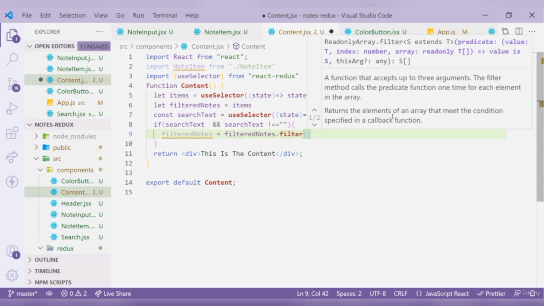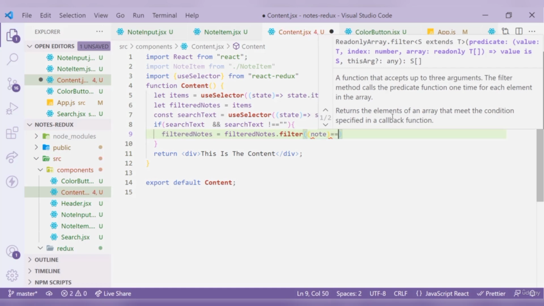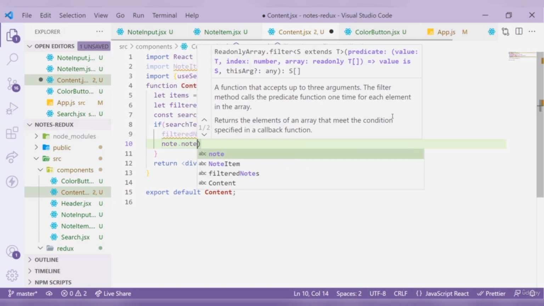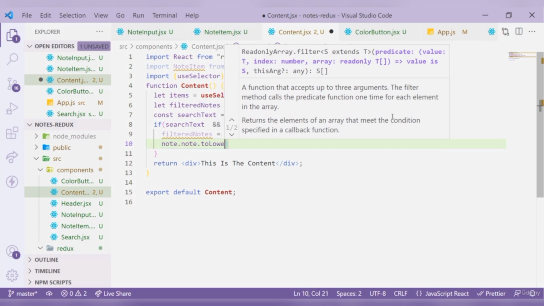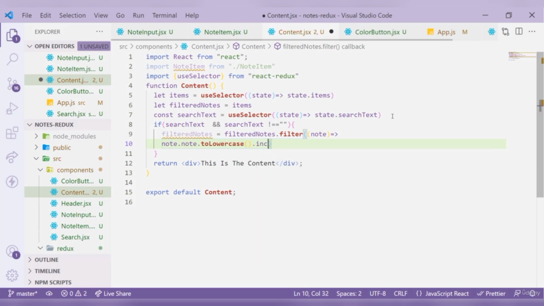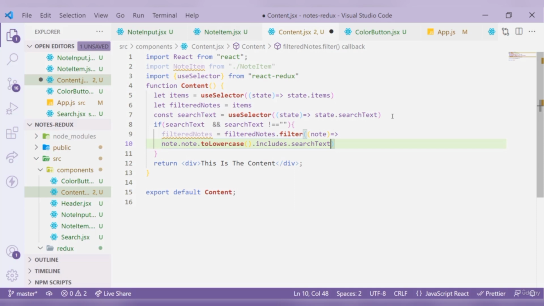All right, so now inside this filter we'll be taking up an individual node every time, and what we're going to do is convert it to lowercase at first. So node.toLowerCase, and once it has been lowercased, then we want to check whether it includes the search text or not. If it includes the search text, that also is supposed to be in lowercase, then return it.